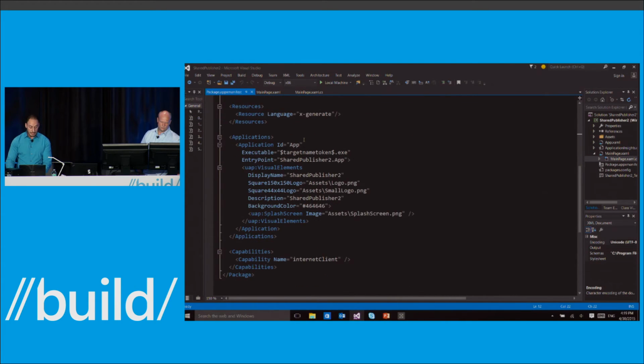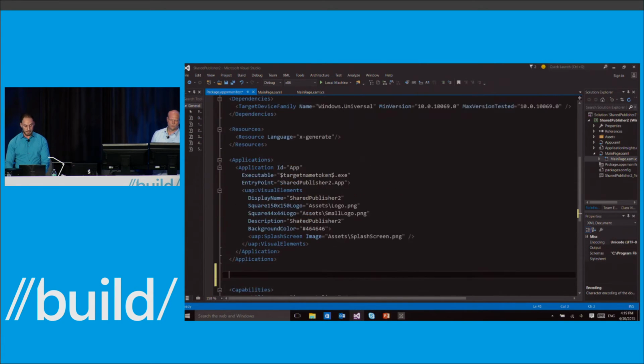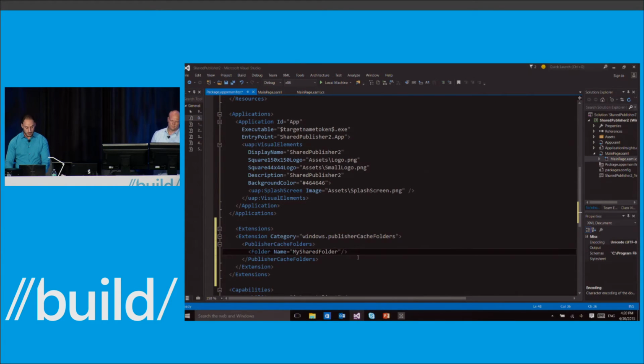And I've done a little bit of the work ahead of time, just snippets to save time, because you guys don't want to watch me code up here on stage. The very first thing that we all need to do is basically to add the declaration to the manifest. Again, we go back to this manifest. The way that we declare we want to use this publisher cache folder is by adding a new extension of category windows.publisherCacheFolders. And so in this extension declaration, you can specify how many folders you want, and you specify the name of those folders. And so here I've specified the name as my shared folder, and we're going to have to remember this for later, because we're actually going to use this in code.